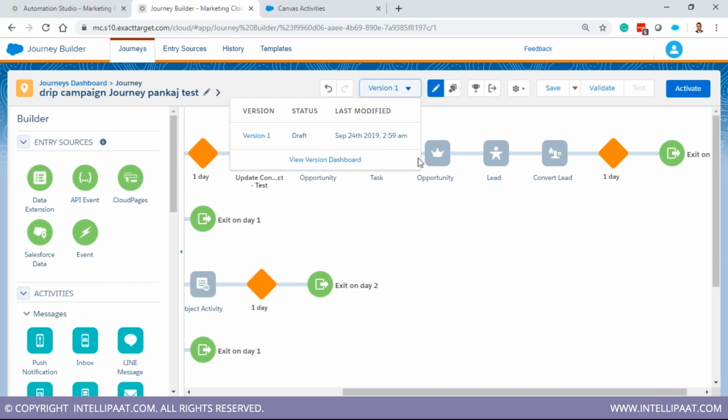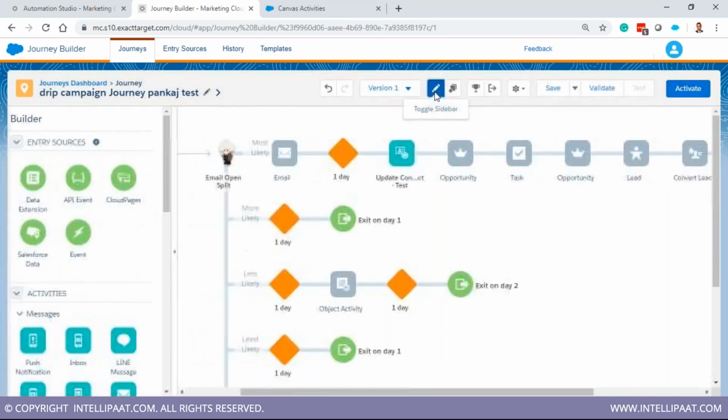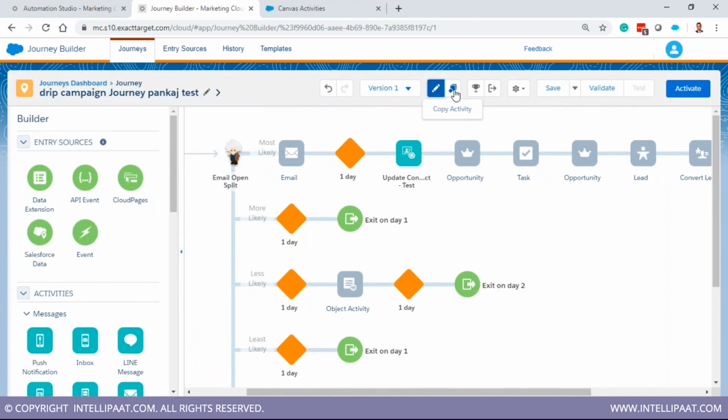So over here, what else do we have? This is again a simple, intuitive toggling thing, so that's okay. Copy activity, okay, I'll touch base on it in the end. Let's do exit criteria and journey settings first.